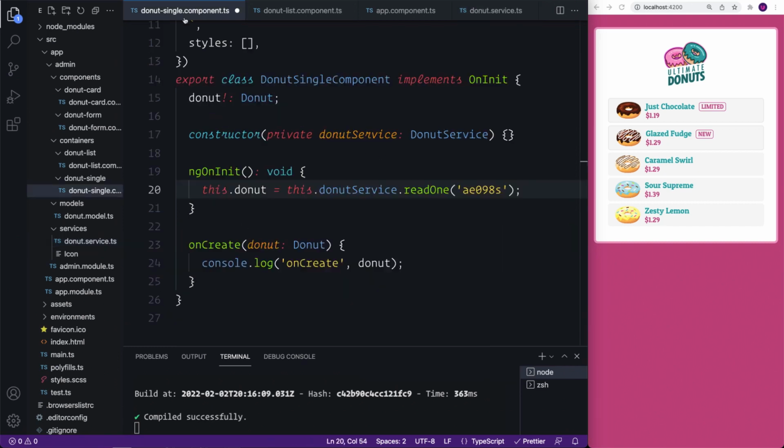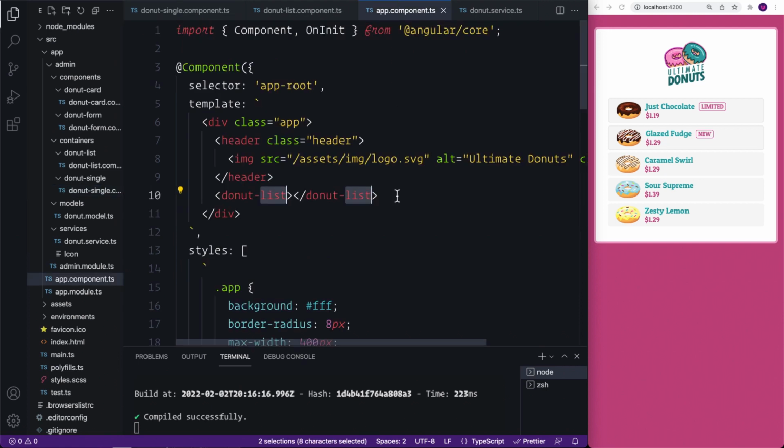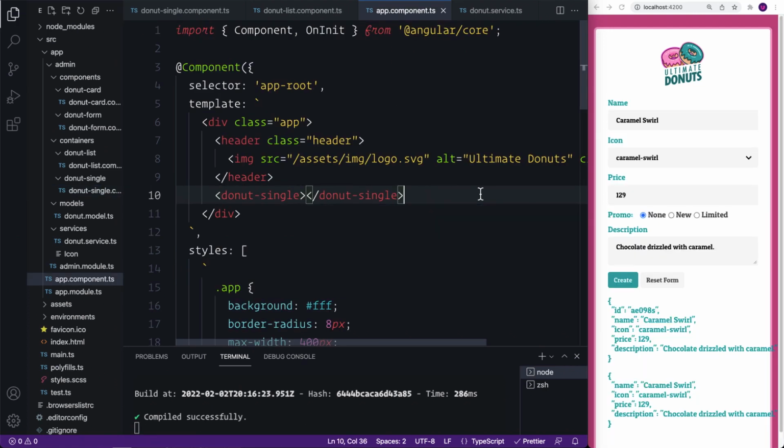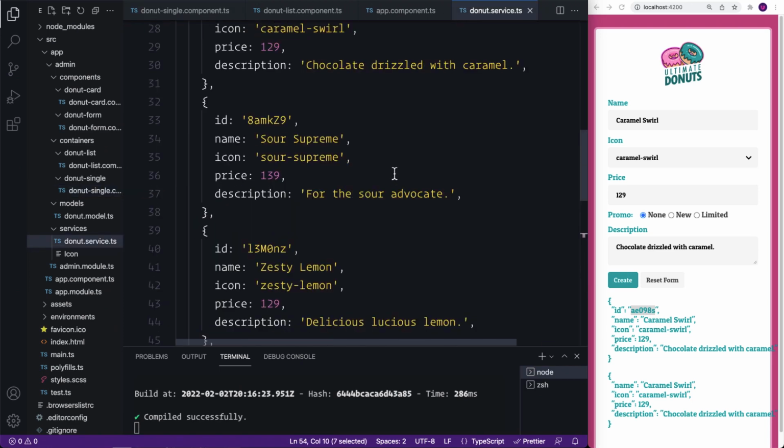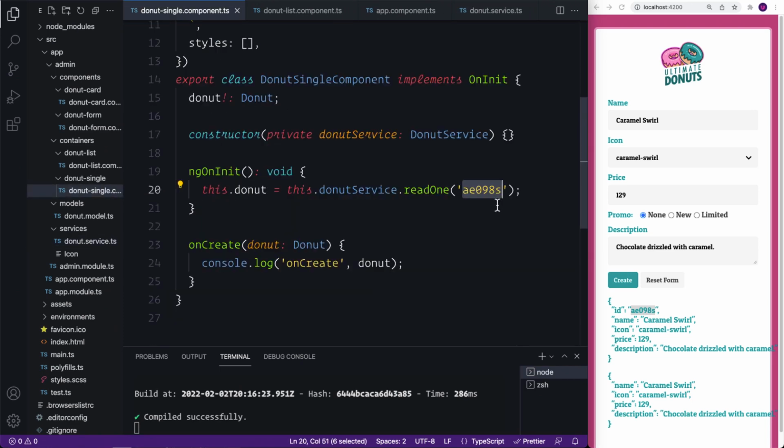We can then hit save, go back into our app component, change our donut list back to donut single, and we have that item that we then passed in of our caramel swirl, which then, if we jump into our donut single, matches our readOne. We can jump into the service. We can, of course, select another item, go back to the donut single, replace the ID, and this then re-renders upon save. So this is how we can use the idea of encapsulating a state selector inside of our service.